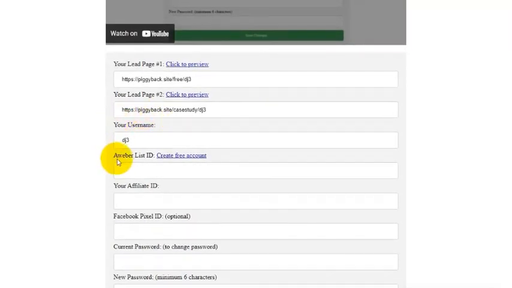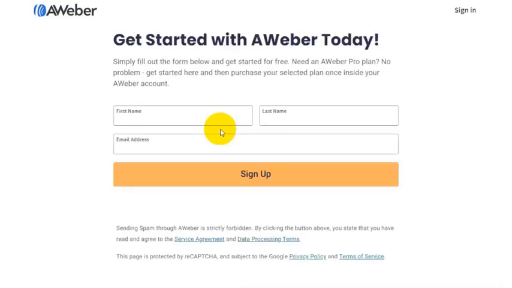So if we come down to this line here that says Aweber List ID, create free account, we're going to click on create free account. Now this is a service that I've been using for 14 plus years now, okay? This isn't just some random service I've chosen. I've used these guys for so many years because it's an awesome service, and best of all, you get a free account, okay? They've just recently created this free account option.